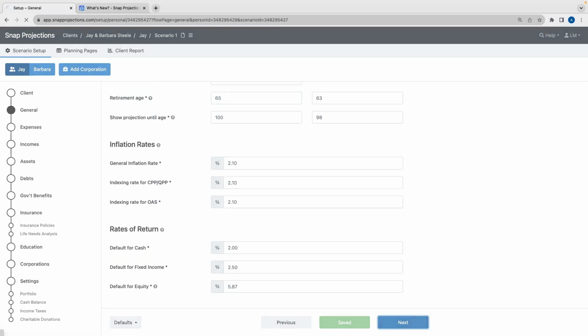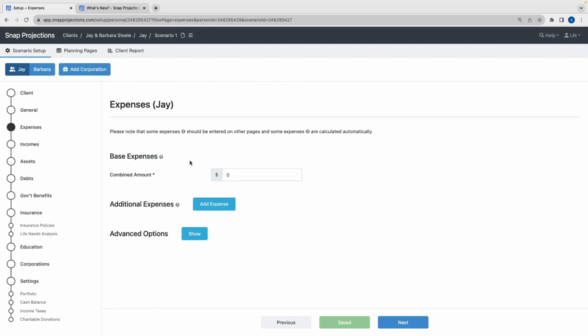Thanks for that, Lee. Okay, so we're going to move next and look at the expenses page, which is our brand new section. And here we get the option to input a base expense for Jay and Barbara when they hit retirement, which is going to be 65 for Jay and 63 for Barbara. So do we know that value? Yeah, so we're going to use $108,000. That's what they let us know on their questionnaire. And like you said, it's going to start at retirement, and it's the after-tax annual amount that they're wanting to spend on their lifestyle expenses.